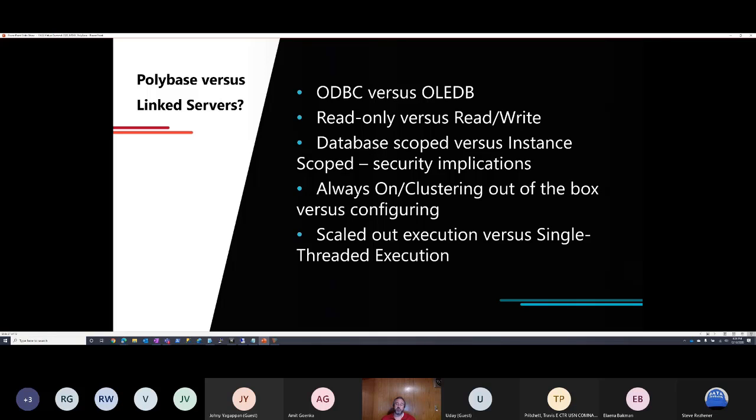As for Always On, PolyBase works just fine with Always On and clustering. You don't really have to do a whole lot, even though I did point out the fact that you would want to put those extra scripts in. Linked servers, if you've ever had to set them up in a Windows failover cluster, are painful. It's not something I would recommend doing if you have to, and they definitely don't work very well with Always On. And then the main thing is the scaled out execution. Linked servers are single threaded execution. They always have been.